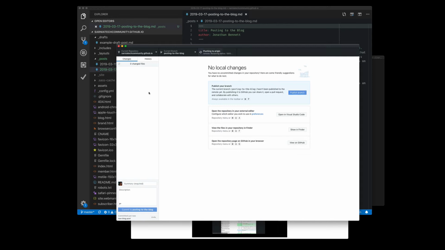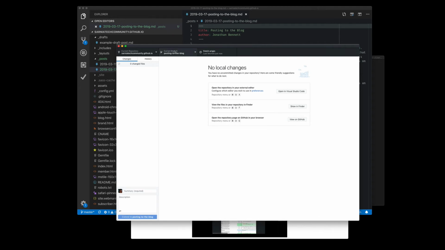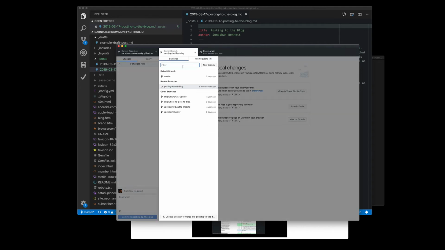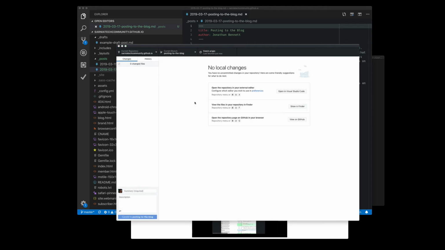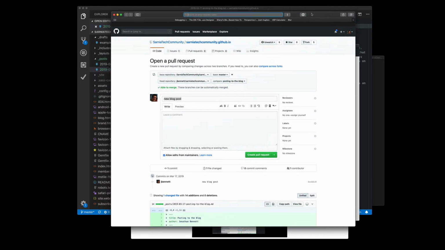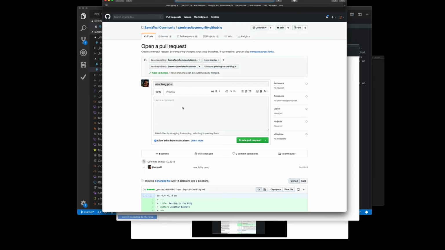And we're actually going to publish this. So this actually pushes it up to GitHub and makes it publicly accessible. So at this point, we're ready to actually request this be accepted. So we're going to hop over to the pull requests, and we're going to create a pull request. And this is where we're going to say new blog post. This is about blah, blah, blah.